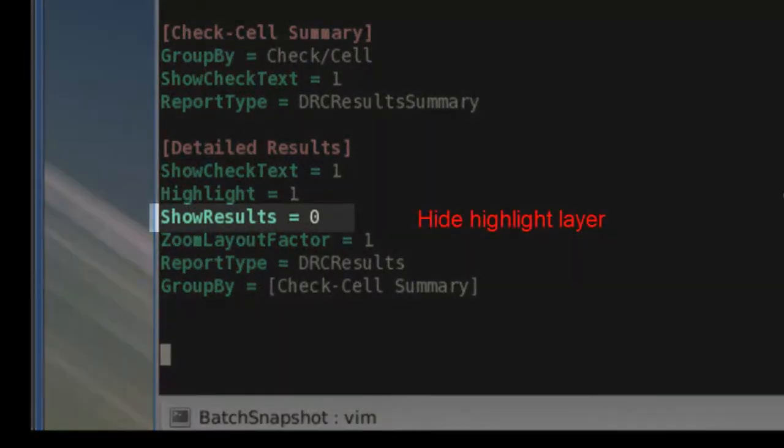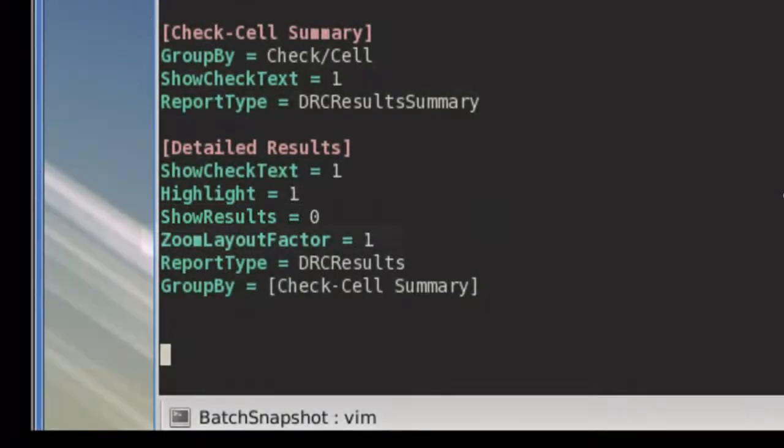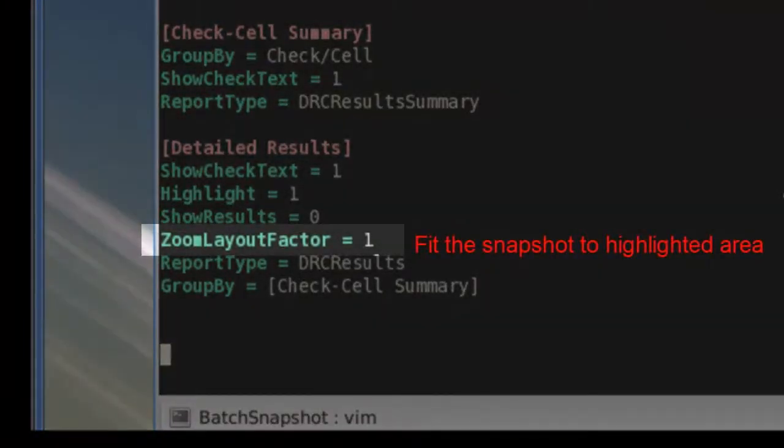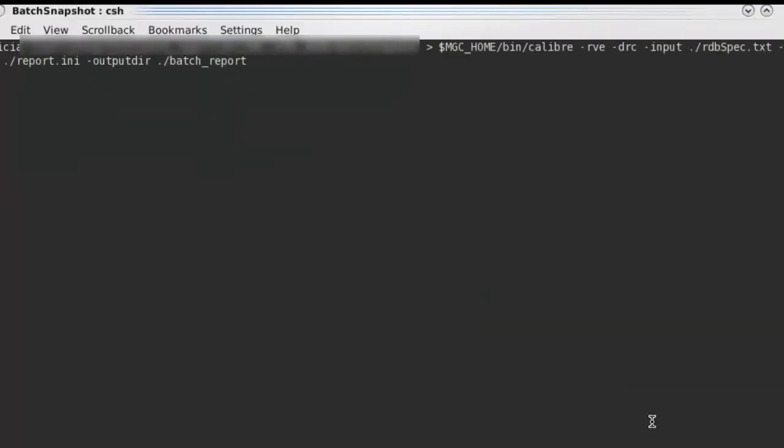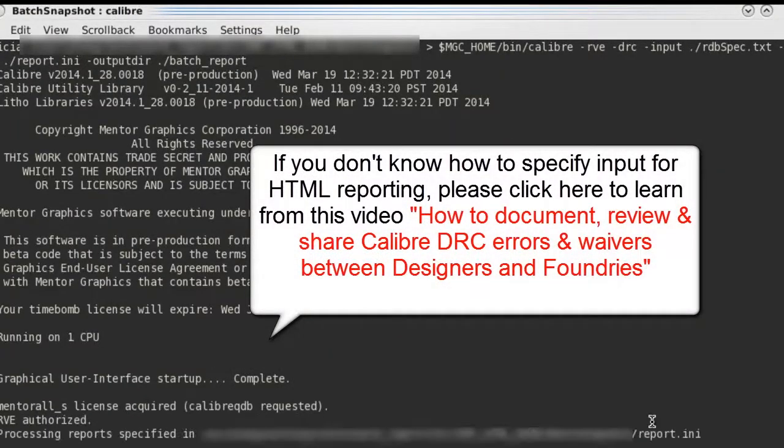Adding this line to the report section will hide RVE marks from the snapshot, and this line will make sure the highlight zooms exactly to the areas of the mark. Now let's specify the input files and run the report.